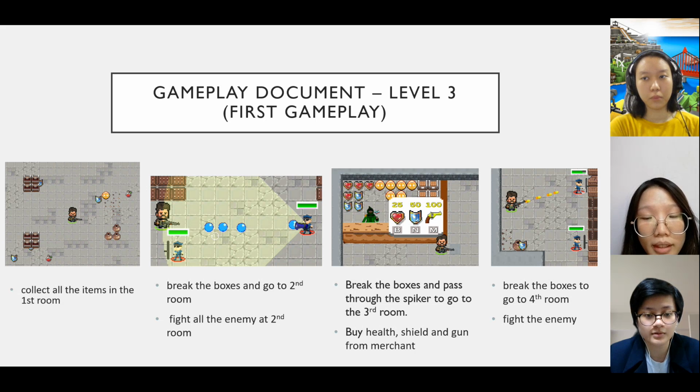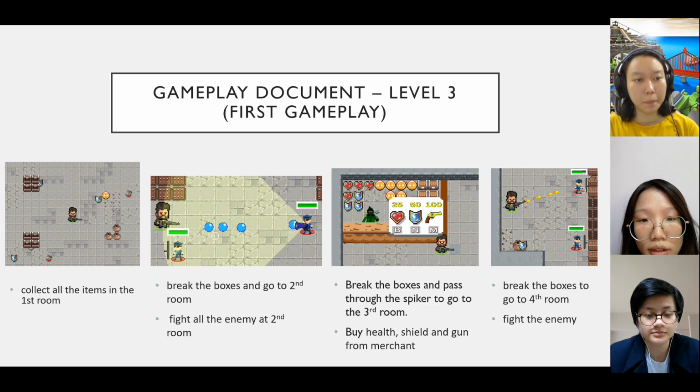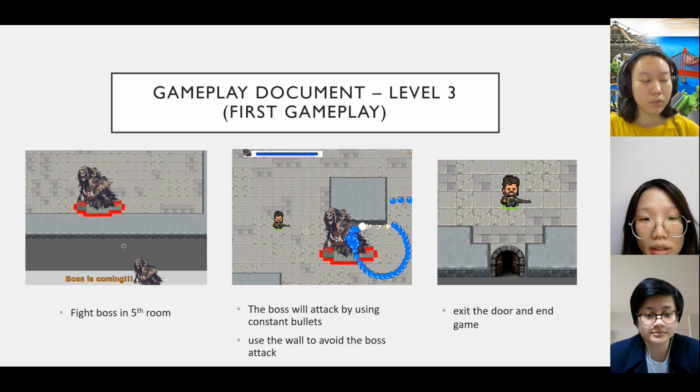Then they can buy health, shield and new gun from the merchant in this room, the third room. Next, break the boxes and go to the fourth room. Fight all the enemy in this room. Then go to the final room to fight the boss. The boss will attack by using constant bullet, so the player should use the wall to avoid the boss attack. After fighting the boss, exit the door, and end the game.